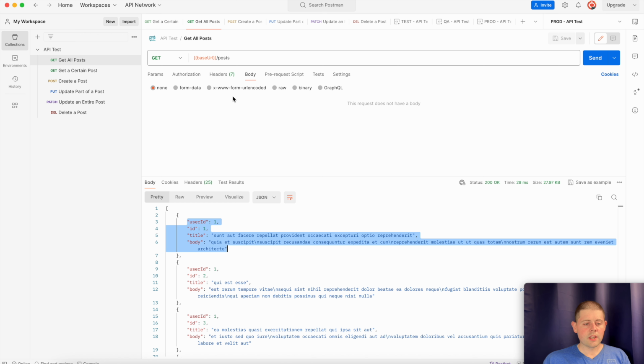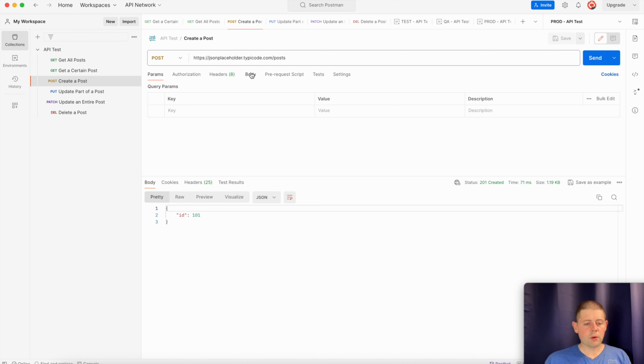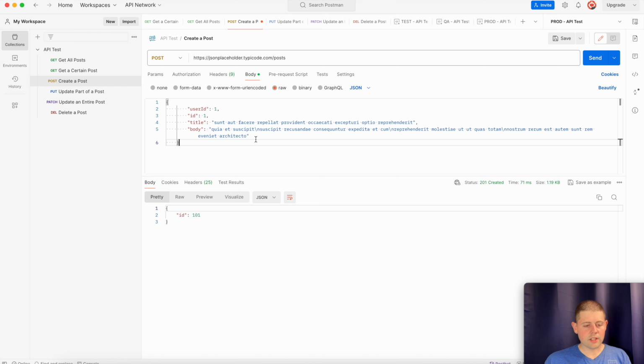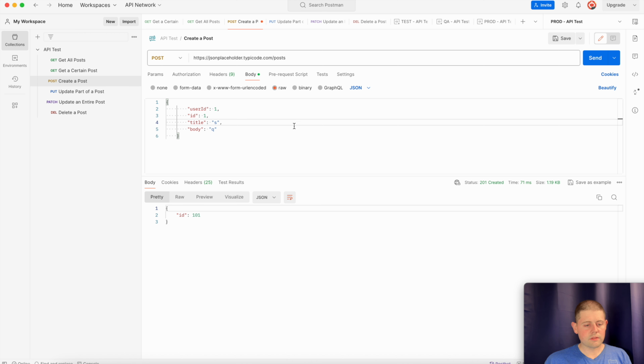Very cool. Now, if, for example, we wanted to create a post with a certain body, let's go ahead and take this content here and let's go back to our create a post. If we wanted to pass specific data, then we would go over here and we could say that this is raw data as JSON. And then we could paste in our JSON data here. Now, I'm not sure how well our sample API actually works, but let's give it a shot.